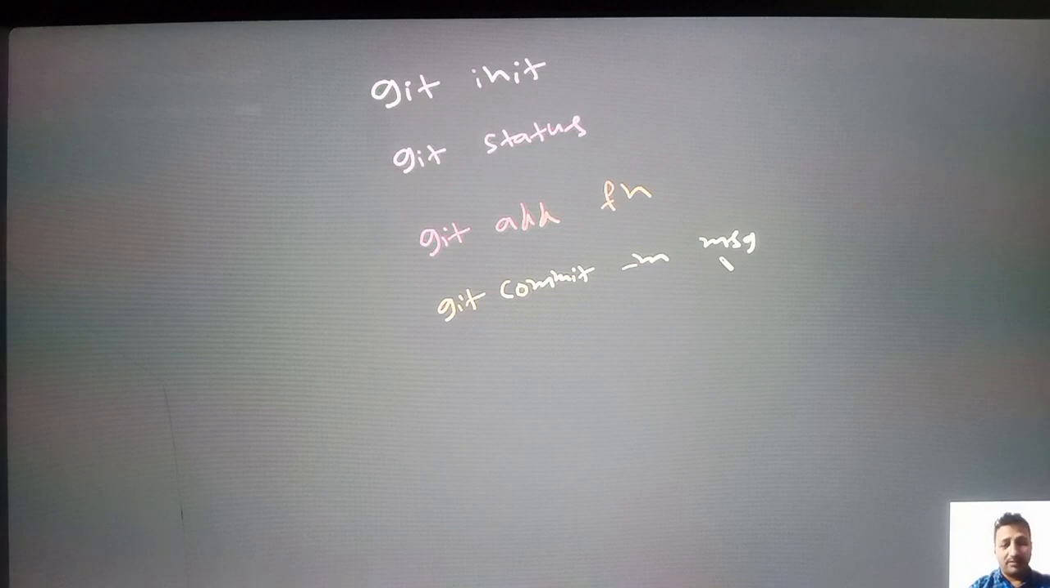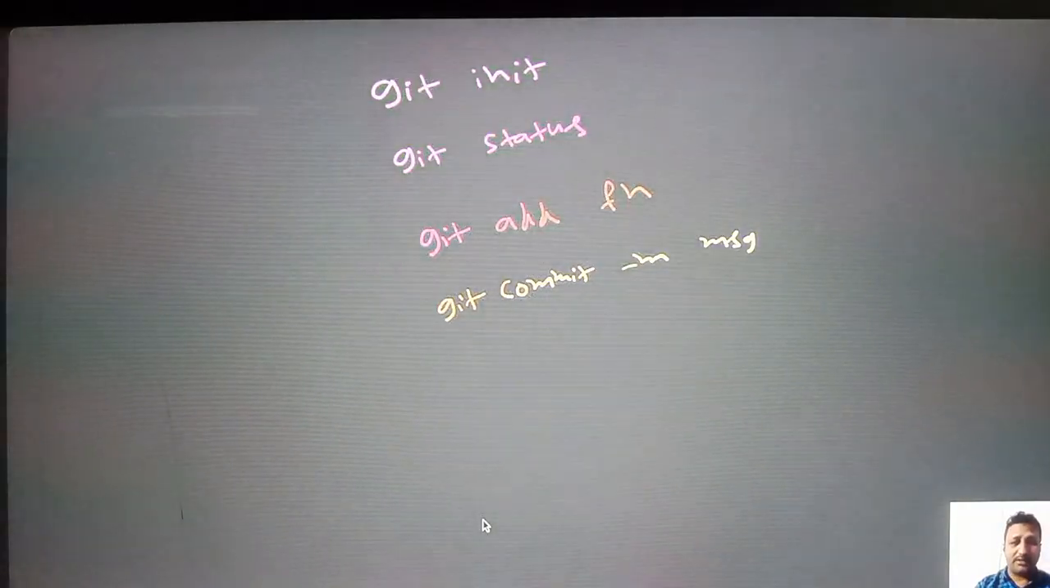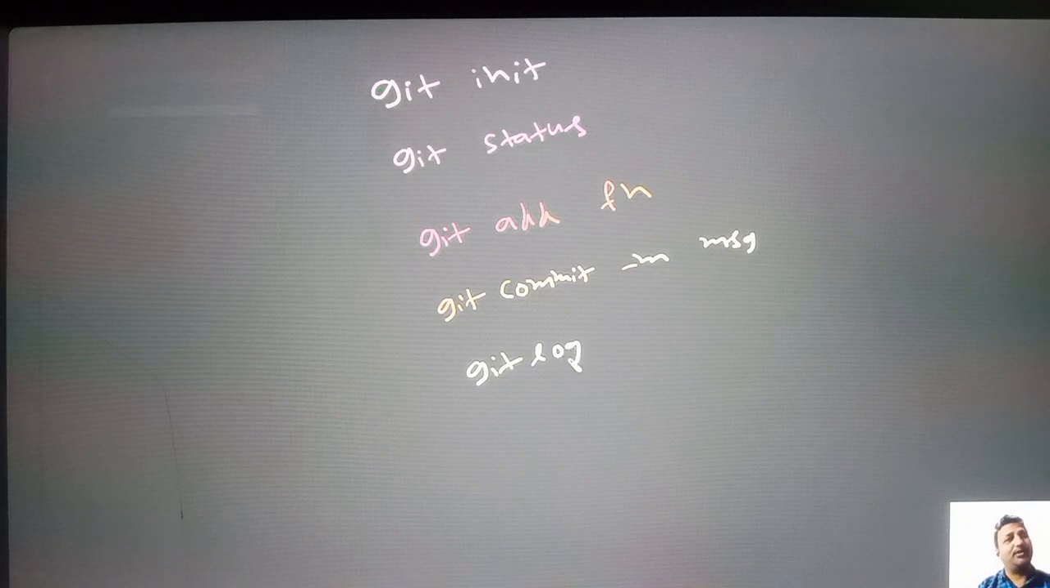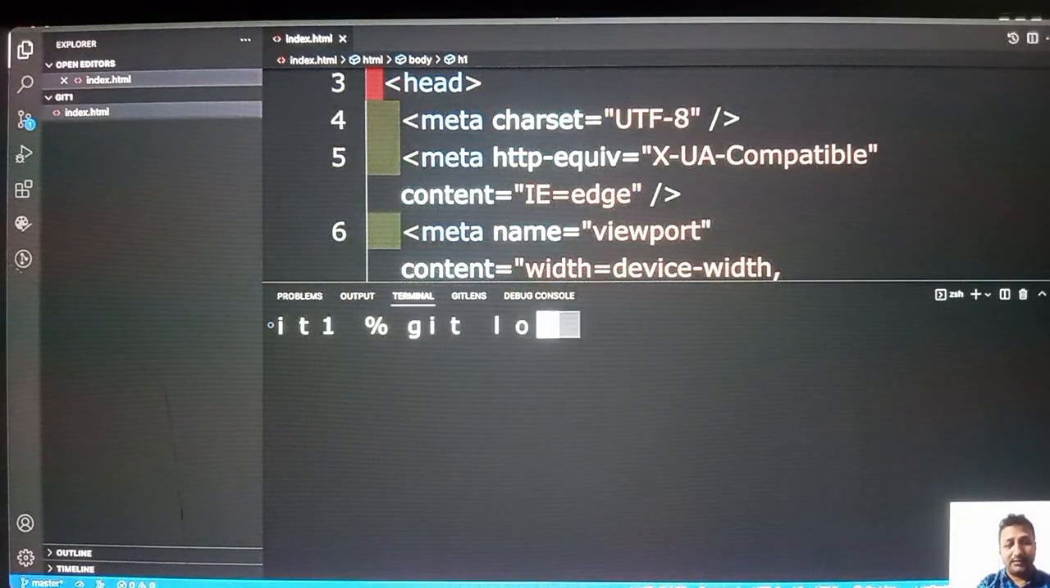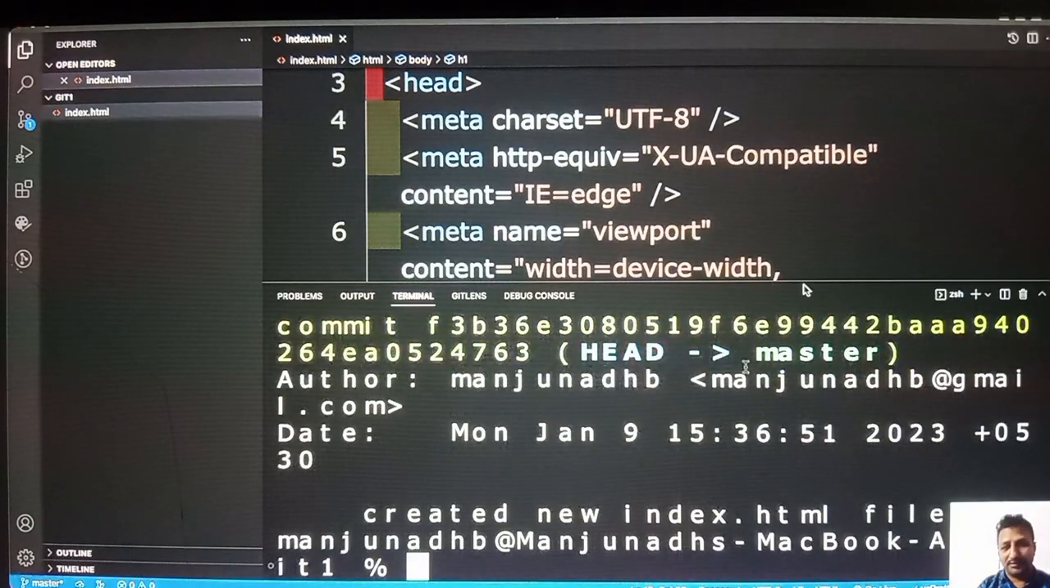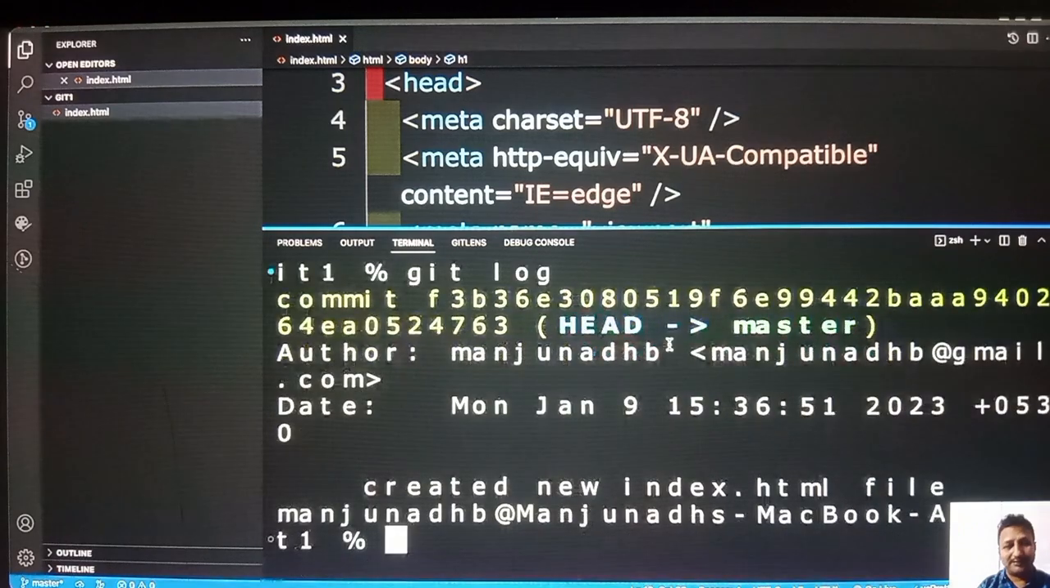Understanding? We have learned four commands. There is one more command, git log. Git log means whatever changes have been done, everything it will start showing. Now I will simply say git log. Now see, have you observed here? These are the changes. Who changed it? Manjunath P has changed it. What is his email ID? manjunath@gmail.com. When did he change it? Monday, Jan 9 at 3:36:51. What is the change he has done? Created a new index.